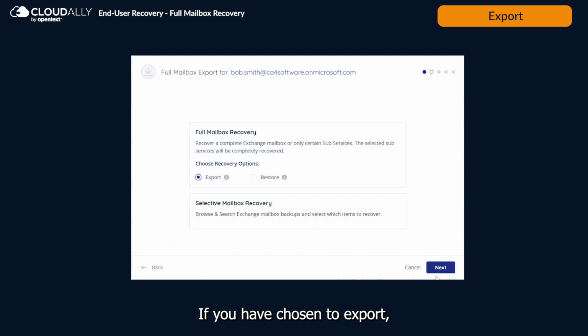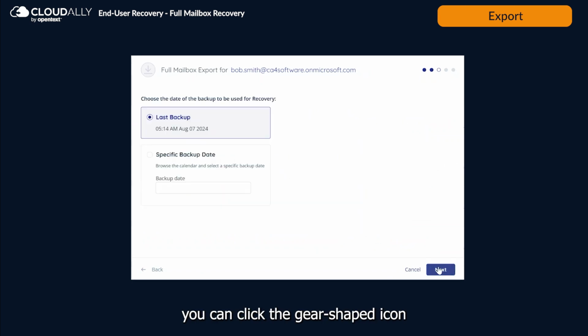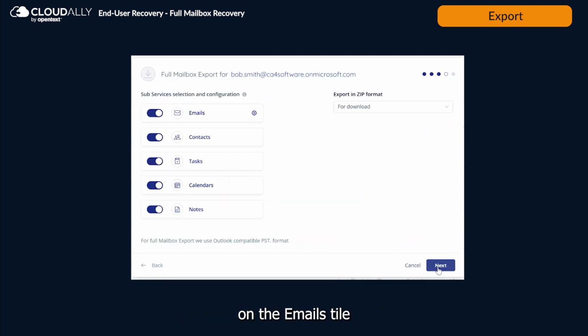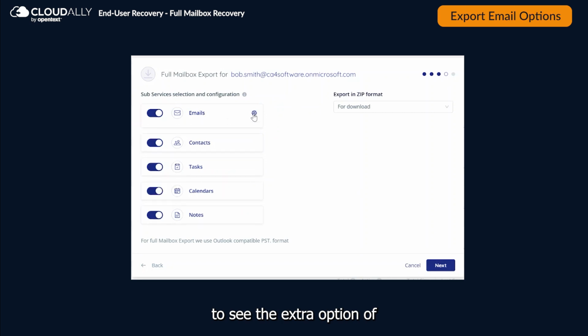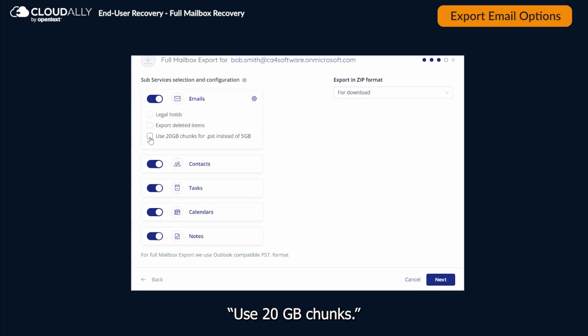If you have chosen to export, you can click the gear-shaped icon on the Emails tile to see the extra option of Use 20 GB chunks. If the mailbox is very large, this option has the benefit of generating fewer files that are each 20 GB, rather than the default size of 5 GB.